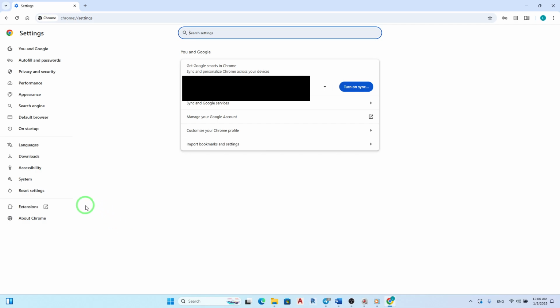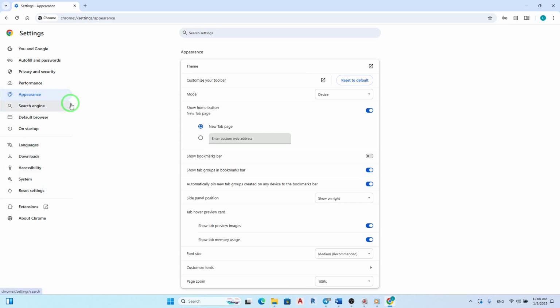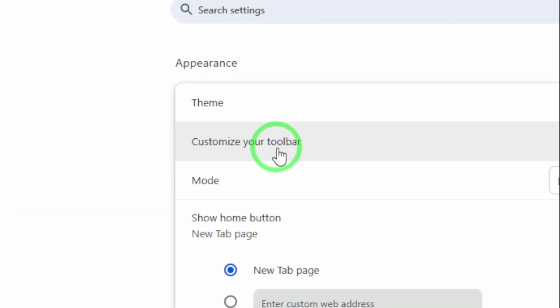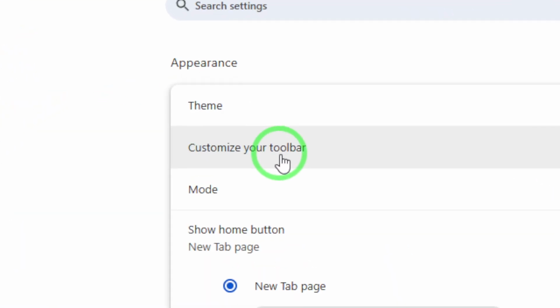Now that you're in the Settings menu, find and click on Appearance. This section allows you to adjust how Chrome looks and behaves. After entering Appearance, look for an option labeled Customize your toolbar. Here, you'll find settings related to different features available in your toolbar.